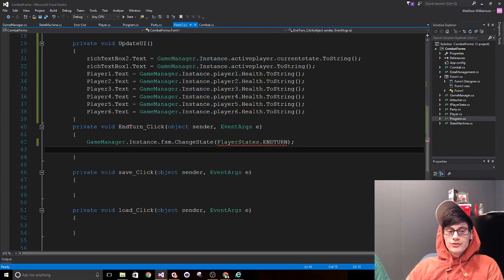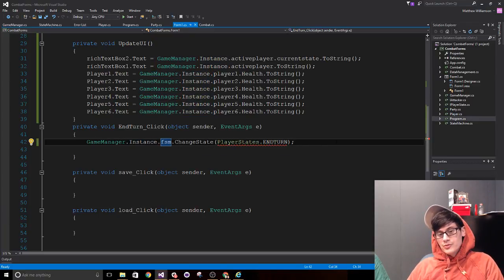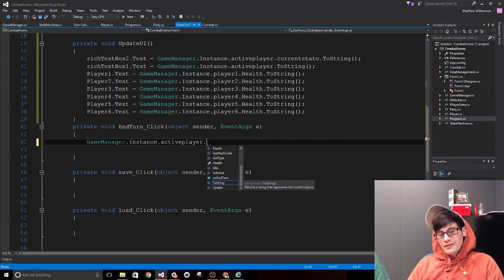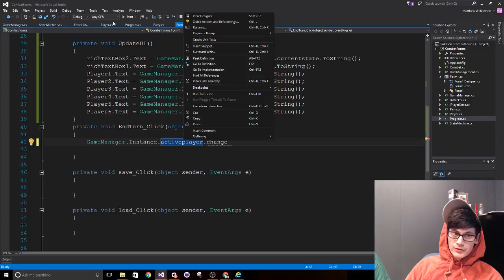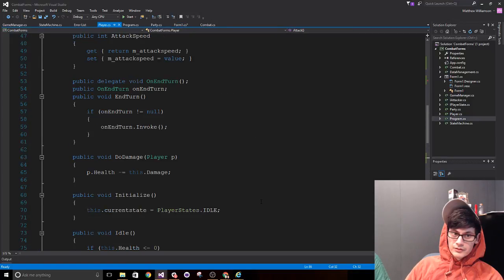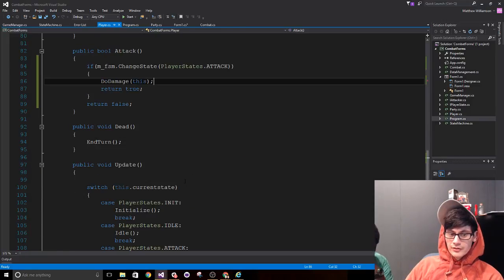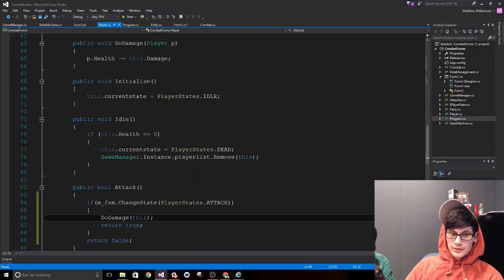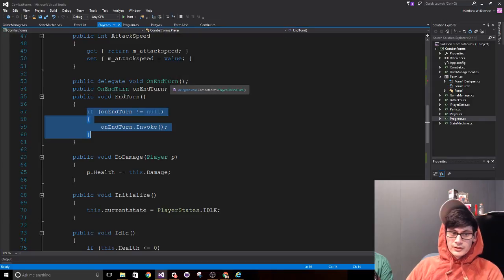So this one is gonna be game manager instance FSM. It's not gonna be the game manager instance. What you would need is active player dot FSM. So you could say active player dot change state, something like this, right? If we go to the player class, what he's gonna do is call intern. Where is it? It's in there. And then forget that because this looks like it's not doing anything.